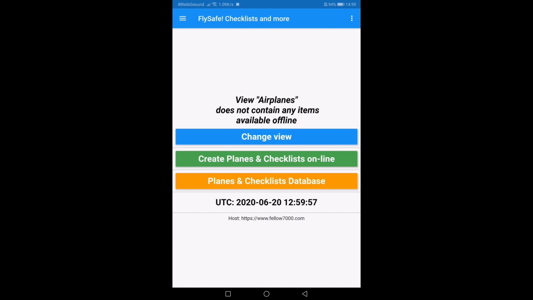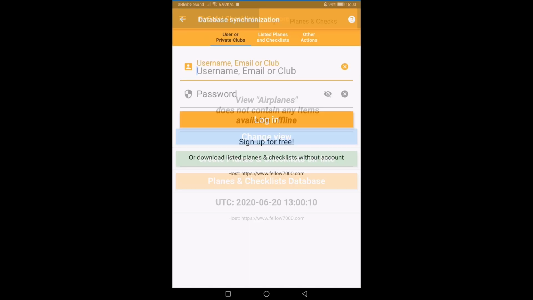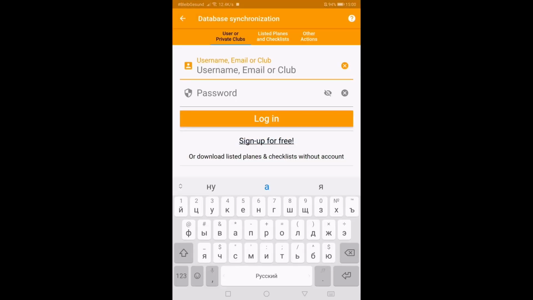Upon installation, FlySafe does not contain any data. So you first need to download some airplanes and checklists from the server. After the first start, press the orange button. Or select Planes and Checks item from the menu and go to Database Synchronization form.